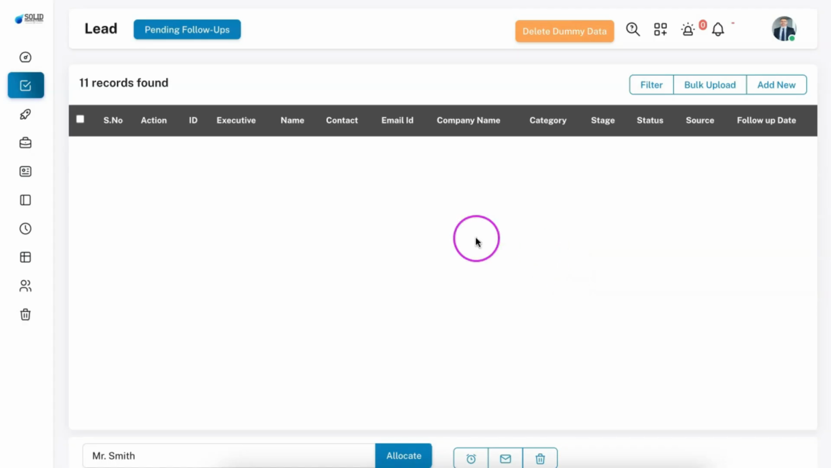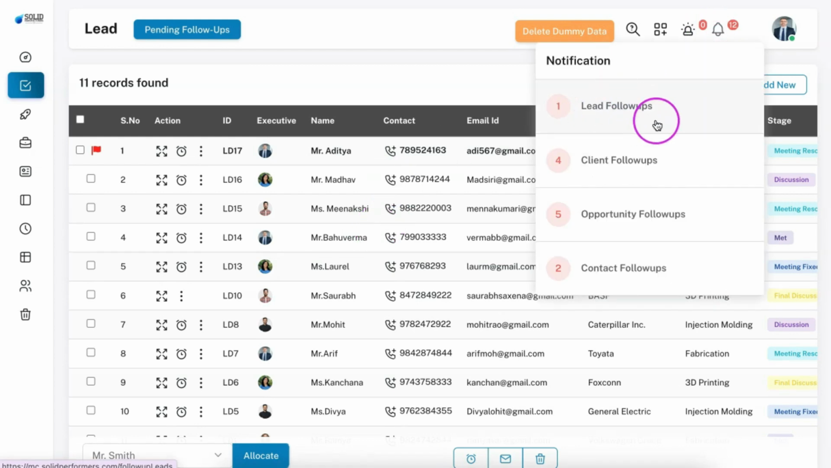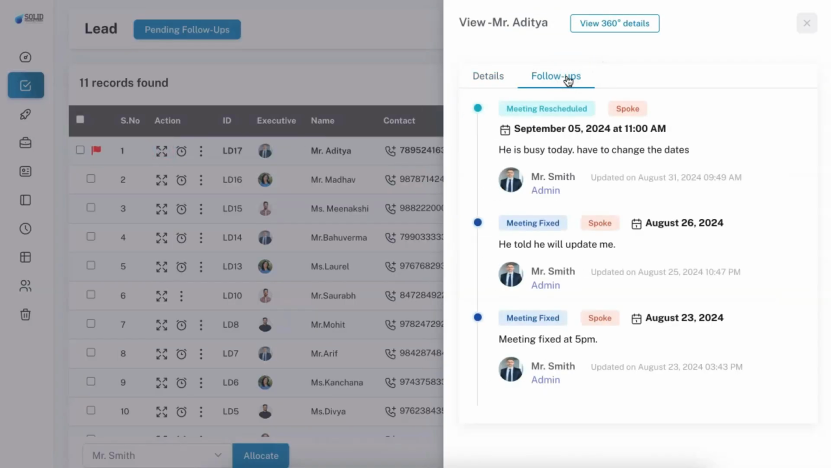Now what will happen is, on that particular day, on 5th, the system will give me a reminder here saying that I have to perform this follow-up. If you see here, there are totally 11 leads available. Out of that, only one follow-up I'm having for today. And on the day, if you click on the view and go to the follow-up section, you will get to know what is the previous update that you have done.